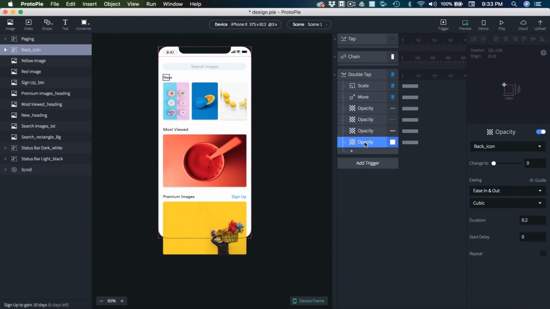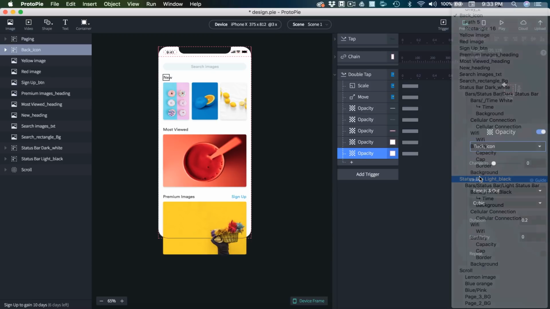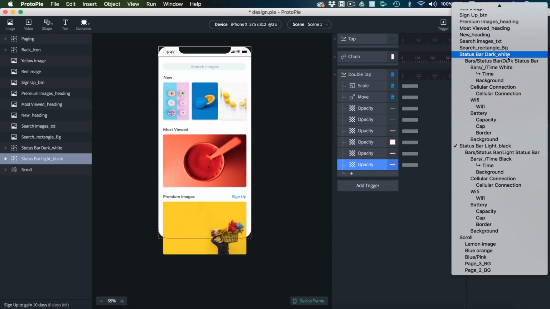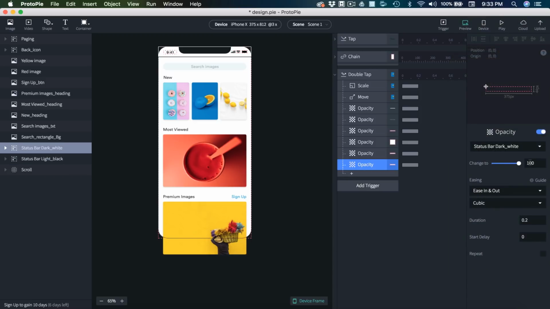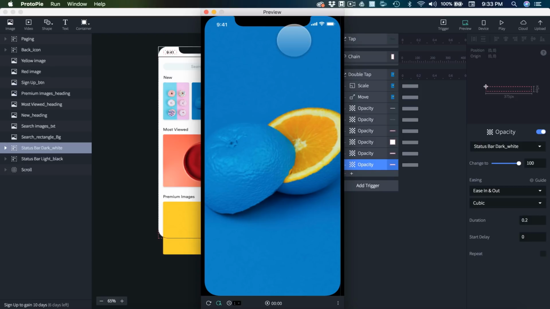So here, first we need to hide the black one. So I'm going to Command C, Command V to make a new opacity adjustment. And I'm going to select black, and that's going to set to 0. And I'm going to copy that and paste it again. And this is going to be the white status bar, and we need to set that to 100. There we go. You see that change happen.